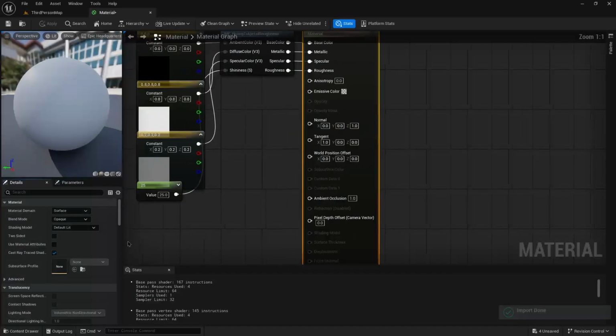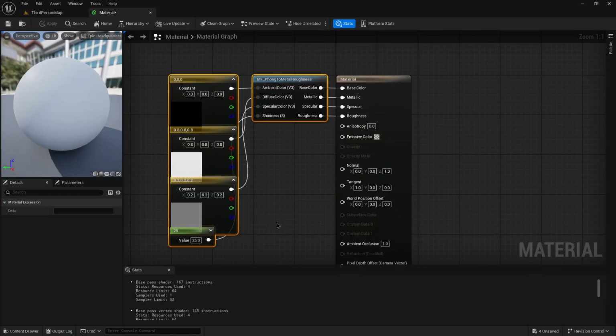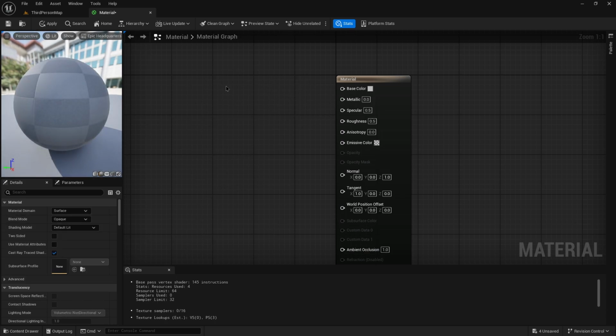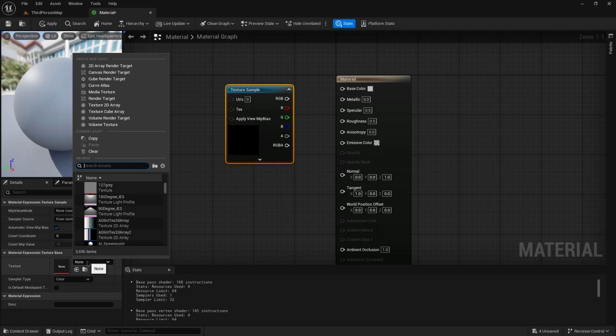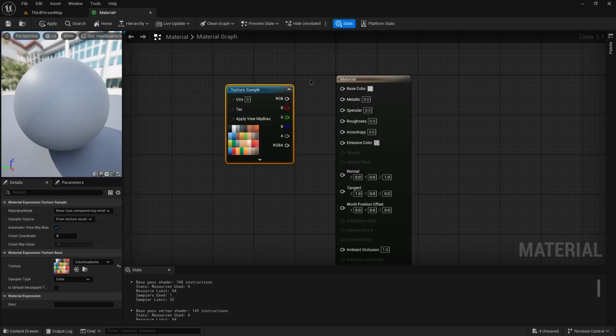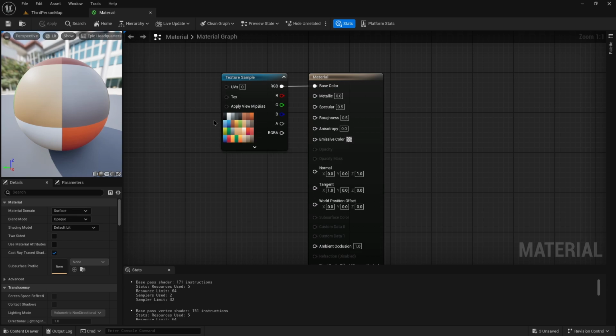And in our material, this is the default. We can just take all this, delete it, hold T and click. That'll add a texture sample. With that selected, you can go down here and grab the texture, search for our gradient, and then that will be RGB. We'll do the emission after. We hit save. That will apply it.